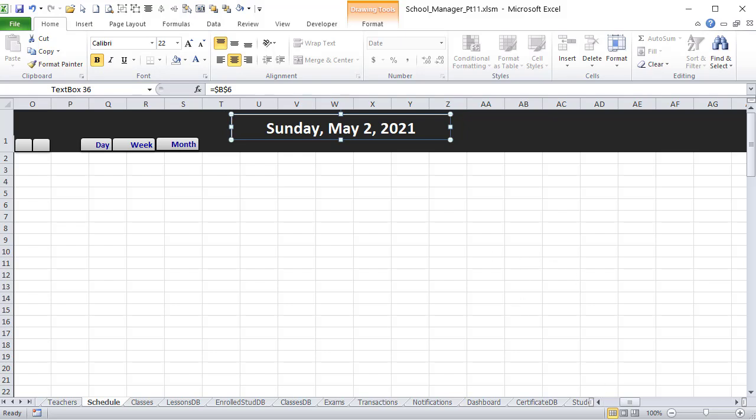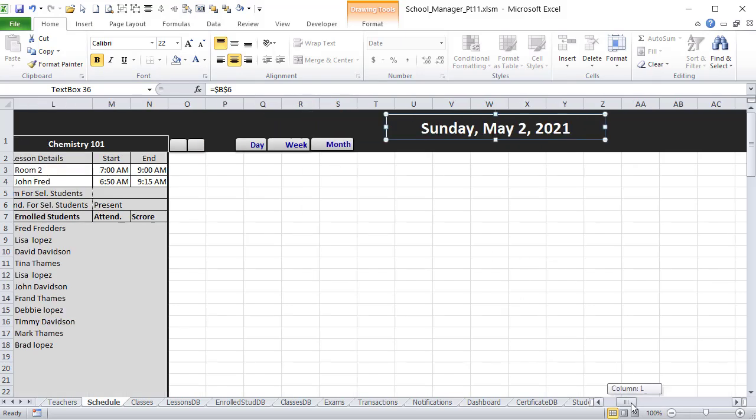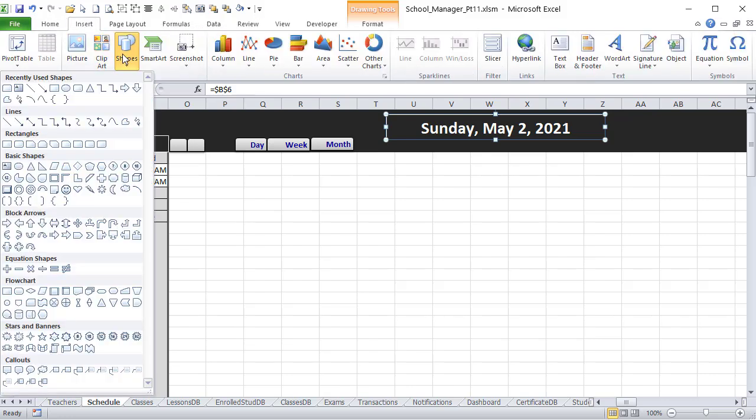I want to have basically a previous day, a next day, and then I want to have a today button, and then I want to have a calendar pop up so we can choose a day. So I really want 3 different options on a small toolbar. So let's insert some shapes to help us with that.